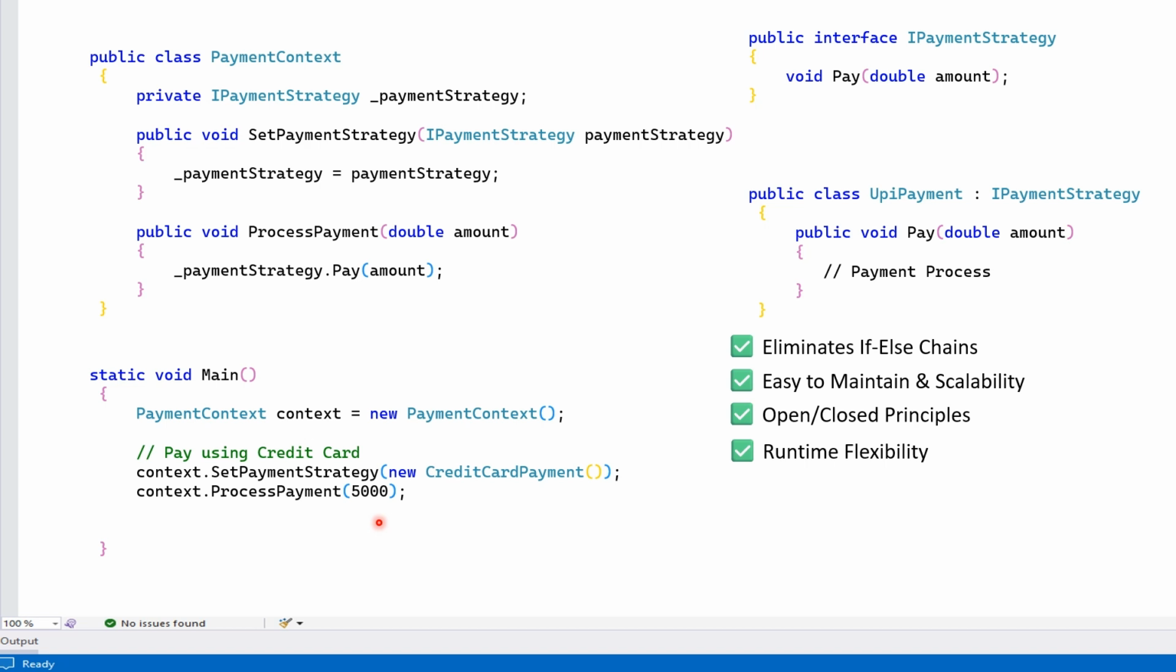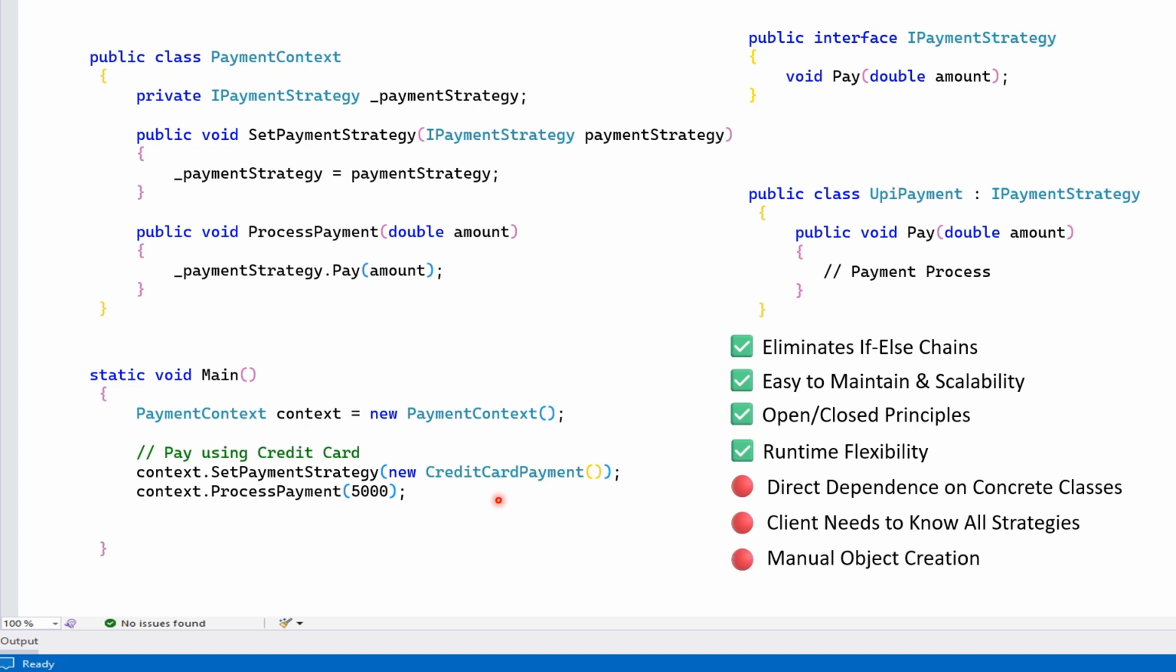For example, if the user selects PayPal or UPI, we can give the option to the user. He can select a specific strategy and we can execute the specific strategy by setting it to the context. It also has a few drawbacks here. When it comes to drawbacks, it directly depends on the concrete classes, and the client application needs to know all the strategies which are available, and we're manually creating the object for the concrete classes.